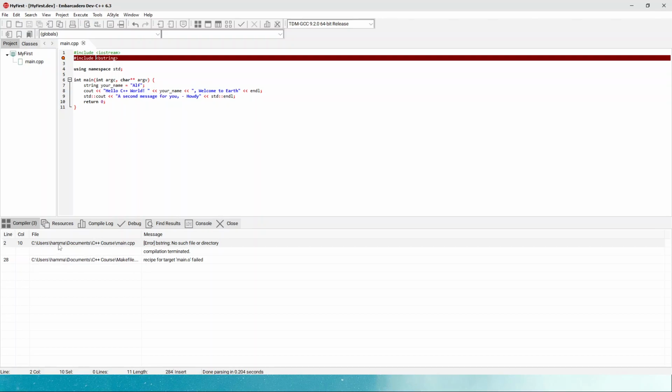So there are two errors over here. We can see that B string is no such file or directory, compilation terminated. And second one is saying main.o failed. So if you remember the compilation process, the high level code in this case is in the main.cpp file, which will be translated into intermediate object code main.o file, which is failing in this case. So from main.o, the second step would be to produce the main.exe file.